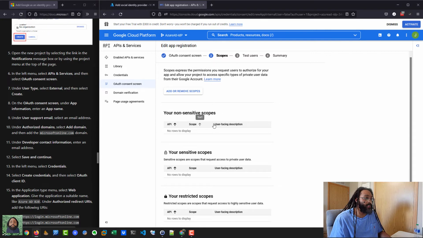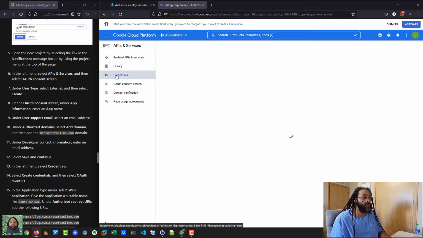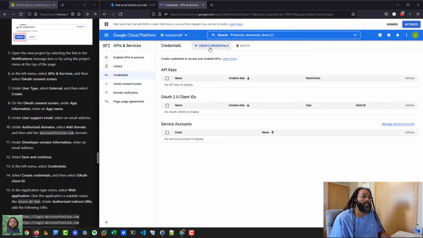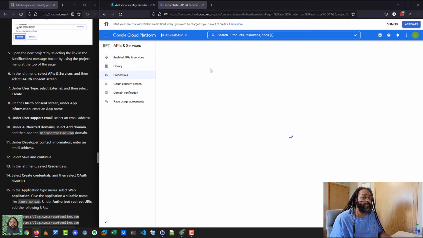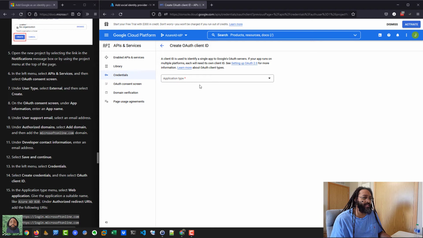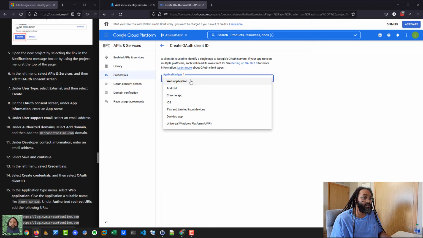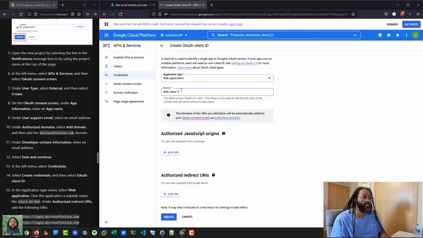But what we really need to do is go create our credentials. So I'm going to go over to my credentials. I'm going to click create, and we need OAuth client ID. So go in here, and I'm going to name everything the same just because I think it makes more sense. So this is a web application, and again, I'm going to name it Azure AD IDP. And then you're going to need your specific URIs.